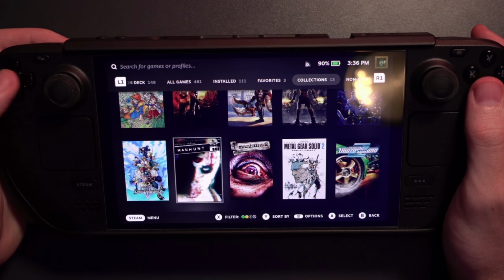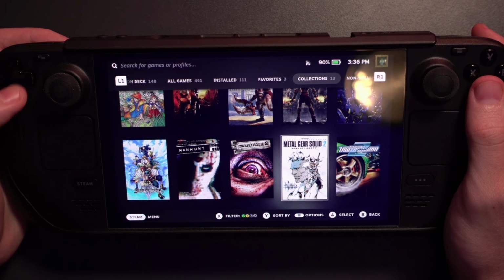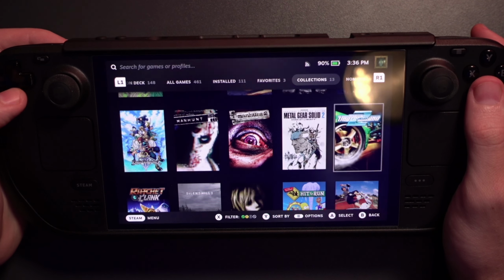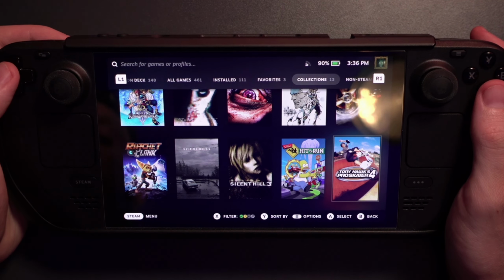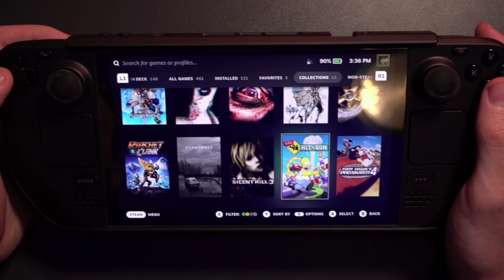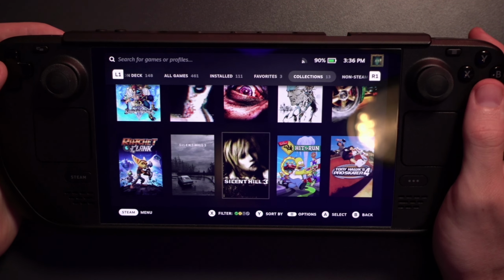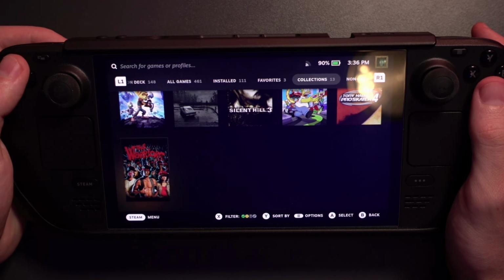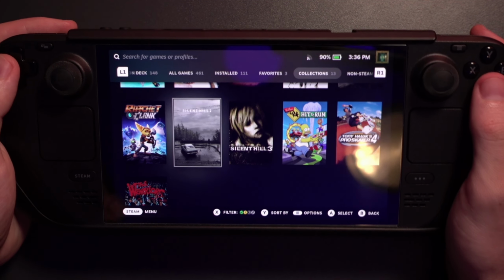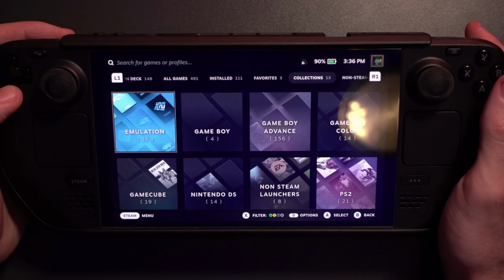I have to get those collections. Manhunt, Manhunt 2, Metal Gear Solid 2, Need for Speed Underground 2, Tony Hawk 4. Tony Hawk's Pro Skater 4 is the best Tony Hawk game in my opinion. Simpsons Hit and Run, Silent Hill 3, 2, Ratchet and Clank, and The Warriors. Nobody remembers this game, but it was a cool game.